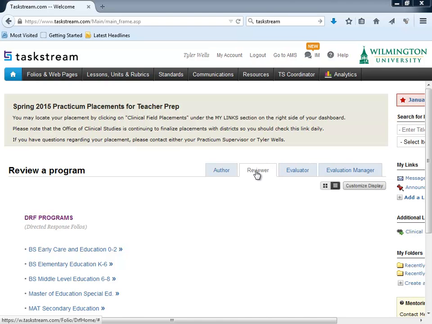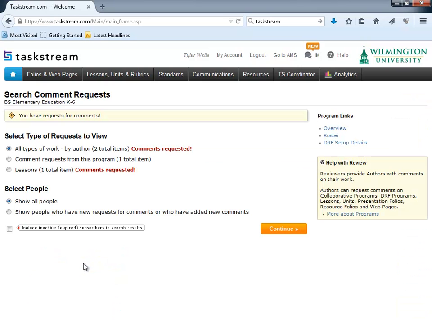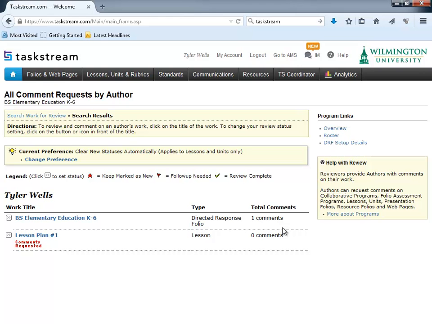Remembering I'm in reviewer mode, I'm going to choose the K-6 program. I'm going to show all types of work for all people and click Continue. Here you will see that I have a lesson plan that was submitted to me. In this example, I am pretending to be the student. I have created a pretend lesson in the Lesson Plan Builder menu option of TaskStream, and I have sent it to myself to request comments, because I have not taught the lesson as of yet.